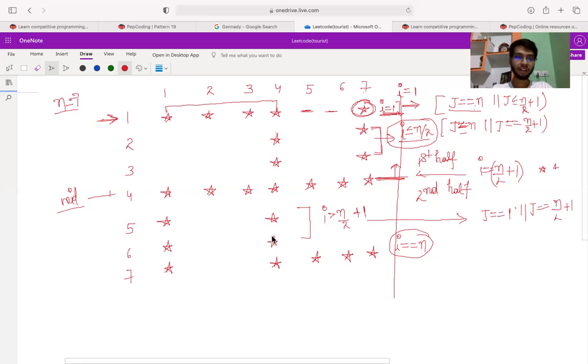So I have done with this, but in the last line, where i is equal to n, I can say that for j equals to 1, I need to print a star, or I can say if the j value is greater than or equal to n by 2 plus 1.